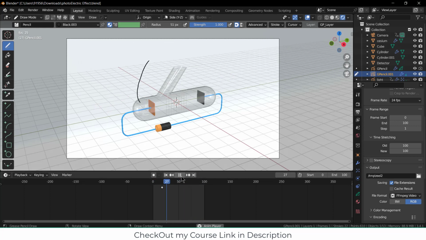One way is that I will increase this end frame and readjust my keyframes so that it can work. But this is a very time consuming process and nobody likes it.